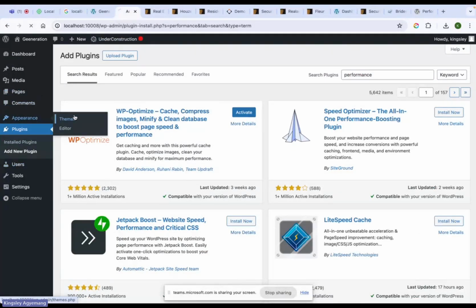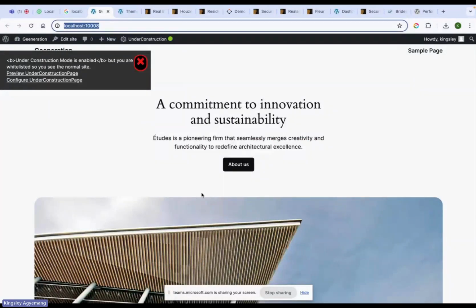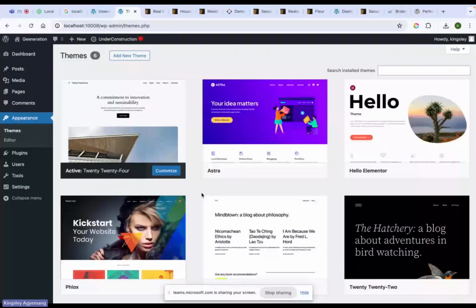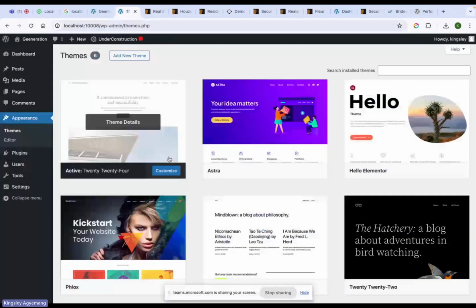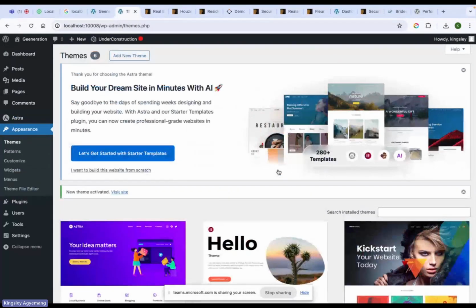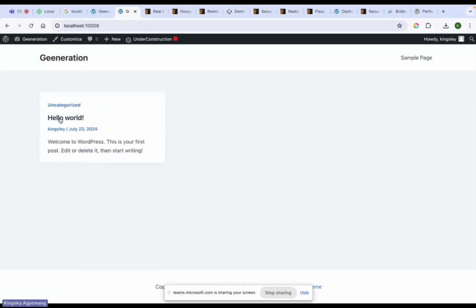So right now, my current theme is this theme here, 2024. That's the default theme. I'm going to change it to Astra. So let me click on activate. New theme activated. Visit site. And this is how the site looks.